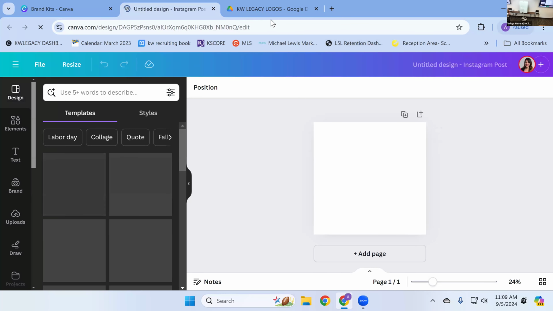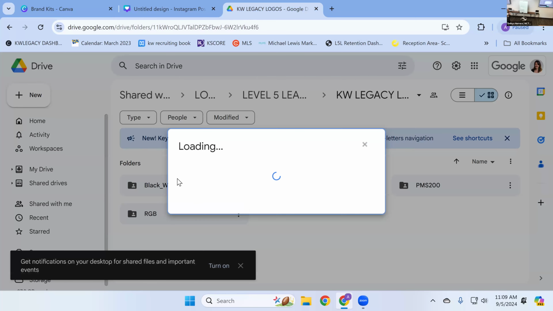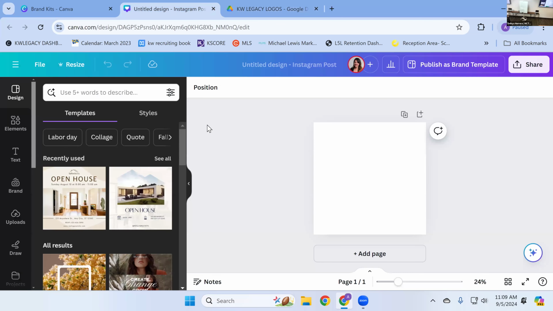Now, before I begin, for my Zoom world, I'm going to add this folder with the KW Legacy logos to the chat. Okay, because you definitely want to make your life easier by uploading every single style that the logo has.